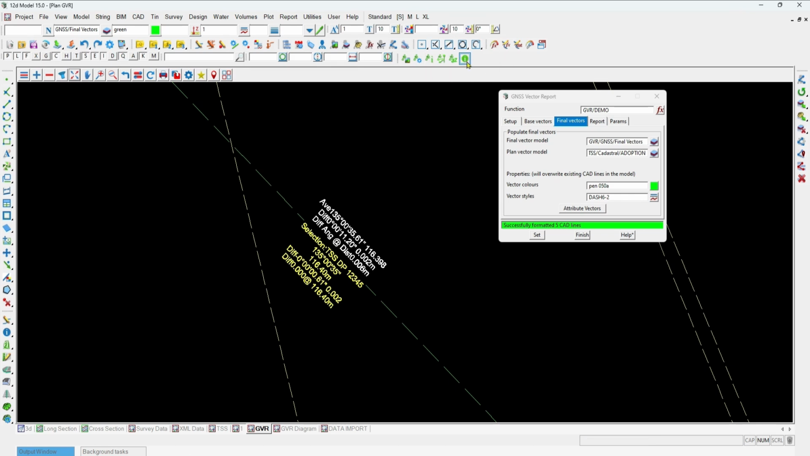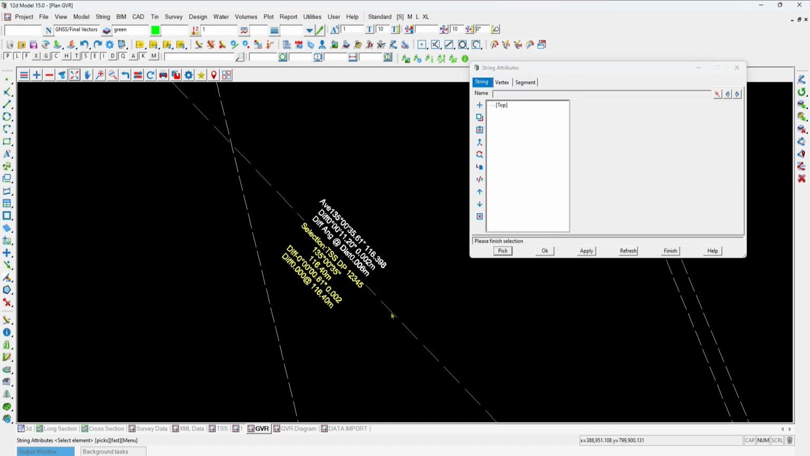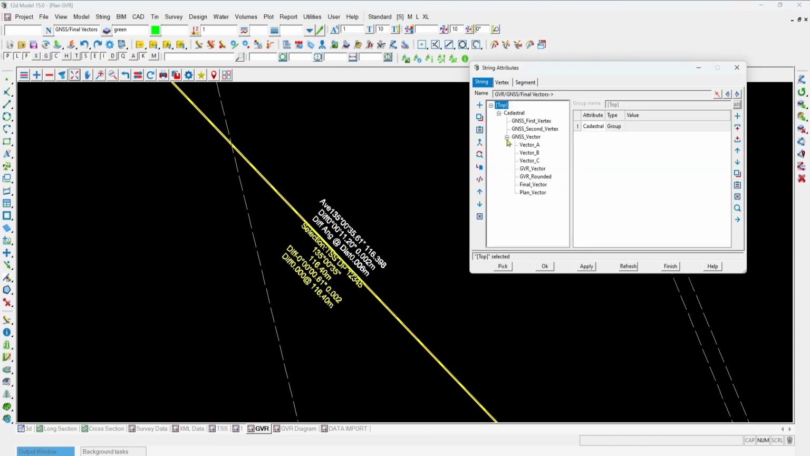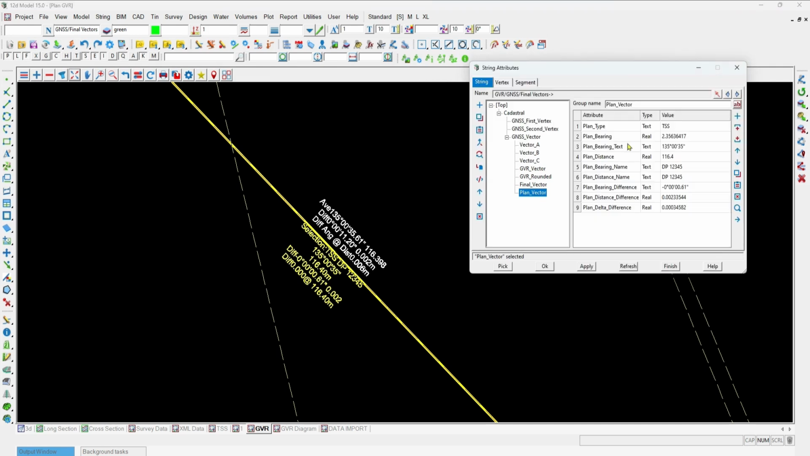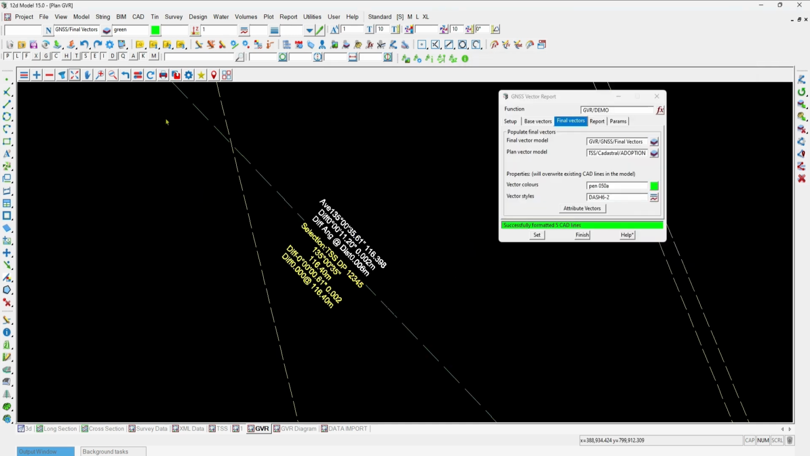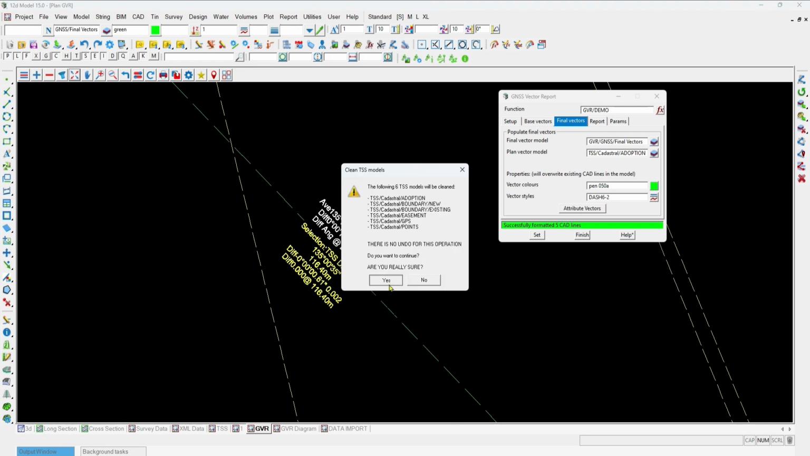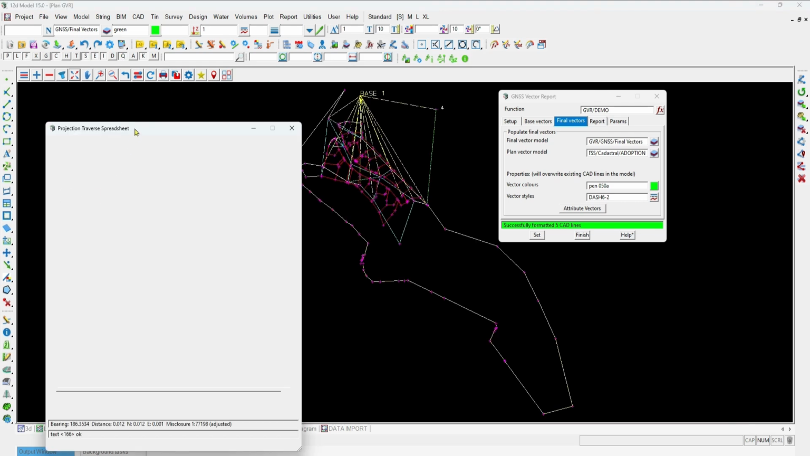And if I look at the attributes for that particular vector as well, it is reflected in that too. If we open the cadastral tab, and there's a plane vector, and if I look at the final vector, it'll say it's a TSS vector, and that's what it's grabbed from the Travis spreadsheet, and there's the bearing and distance references. I can go finish, and just while we are looking at those selections, I can open up the Travis spreadsheet and just show you that when you do trace it, it will bring through.